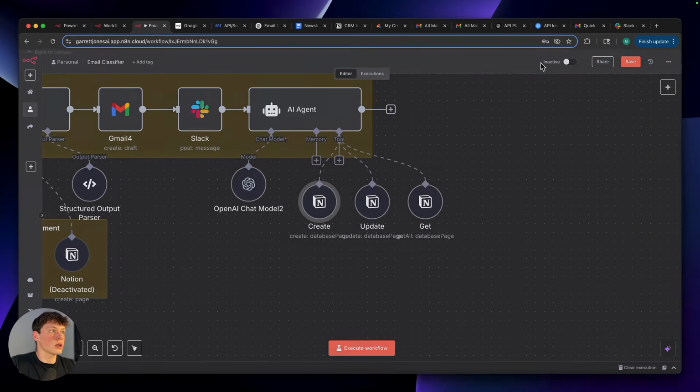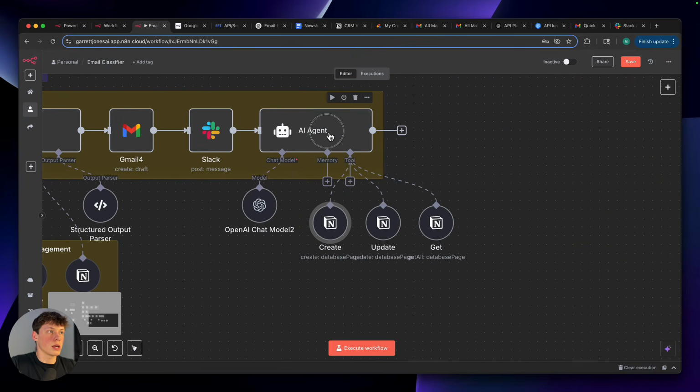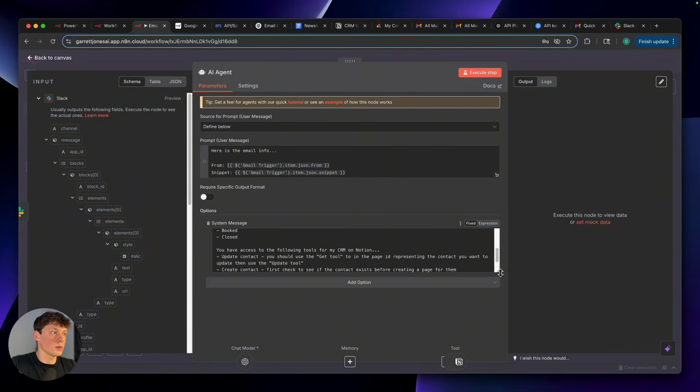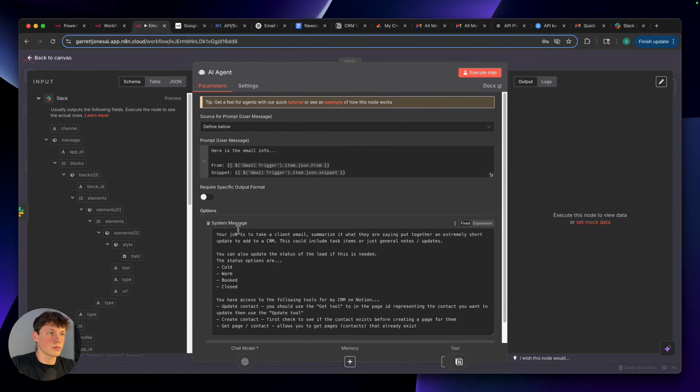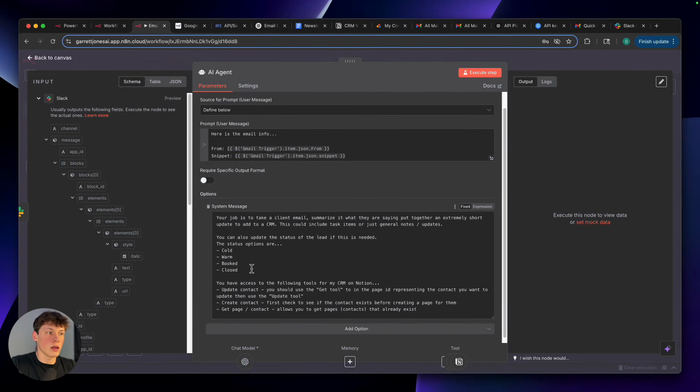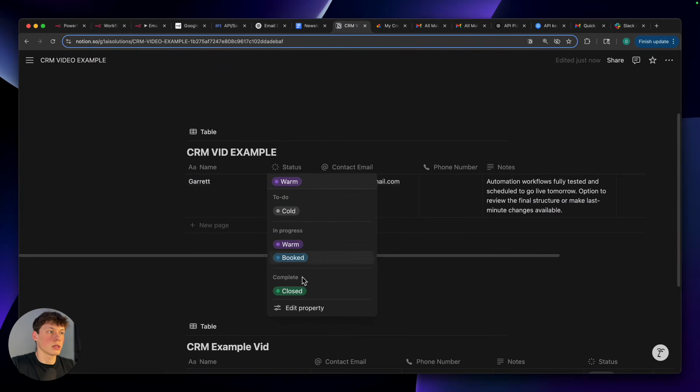And then the other thing that I would recommend is inside of this AI agent, open this up and go to the system settings or the system message, and you can just add a list of the different status options that you've created inside of Notion. So I've just copied them and listed them here. So cold, warm, booked, closed are the ones that I have available inside of Notion here.